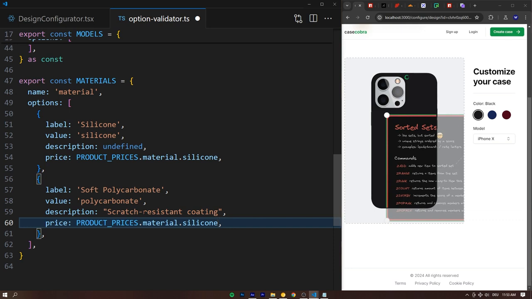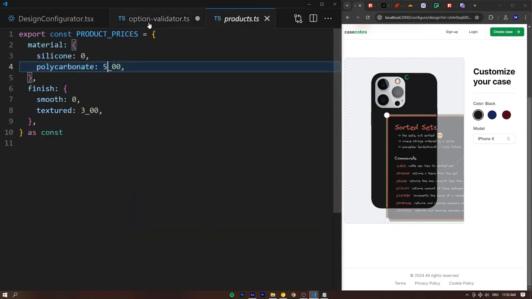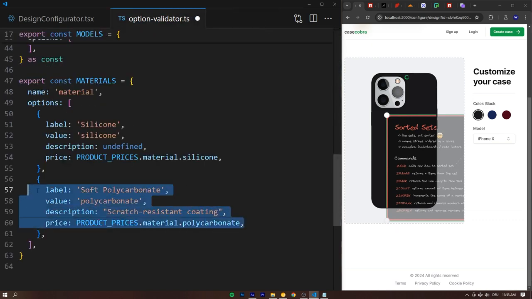And as for the price, of course, we're not going to use the silicone one, but the polycarbonate price that we defined, which is, I believe, like $5 extra, if you want this kind of premium option configured for your phone case. And of course, also use the const at the very end.